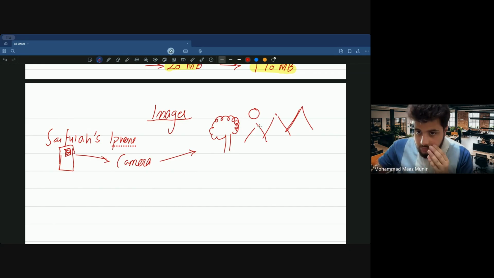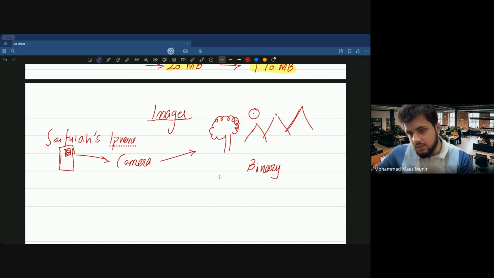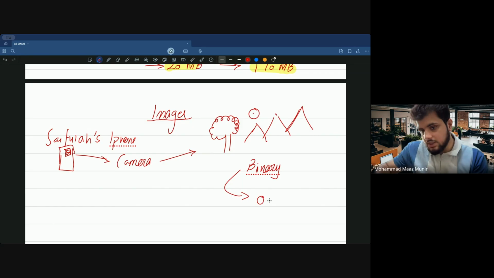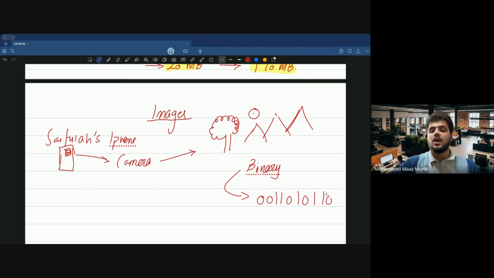But now the issue is that Saifullah gets the whole view. He can see the tree, he can see the mountains, he can see the sun or the moon, maybe whatever it is. But the computer won't understand that it's a tree or a mountain or a sun. The computer only understands binary. Remember, we said the language of computers is binary. This means the computer only gets zeros and ones. So the computer is going to convert this whole image into sets of ones and zeros.